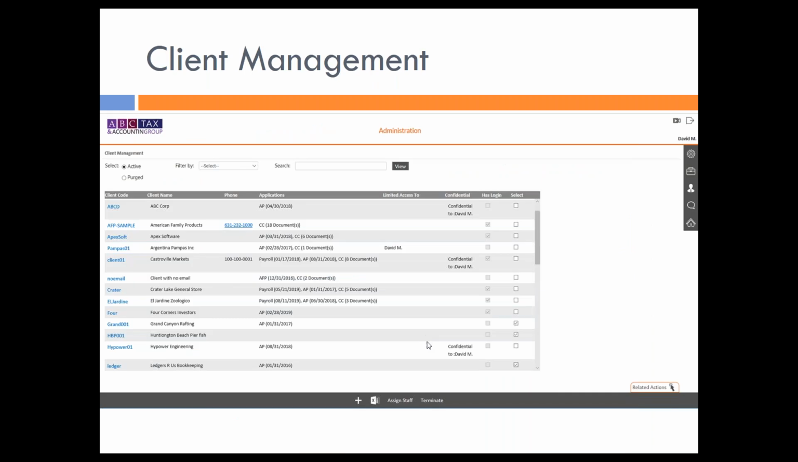Okay, so I clicked on the gear, and it takes me into the client management screen. This is where you can see all of your clients in one spot. There's a couple of things that maybe have moved around a little bit on the screen, and maybe there's a feature that a lot of people aren't really aware of or aren't using, depending upon the size of your firm.